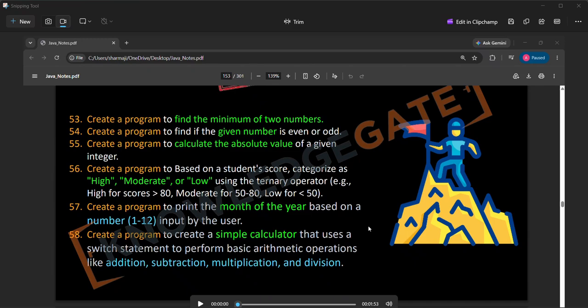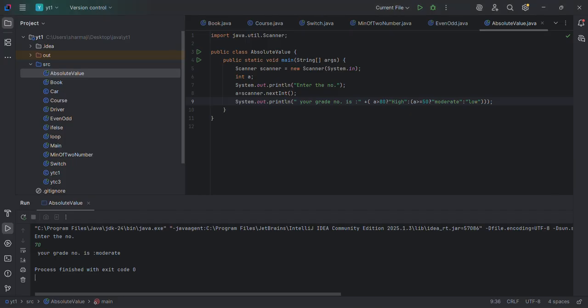Question number 57. In this, we have to create a program to print the month of the year based on the number 1 to 12 given as input by the user. In this program, we will use the switch operator.